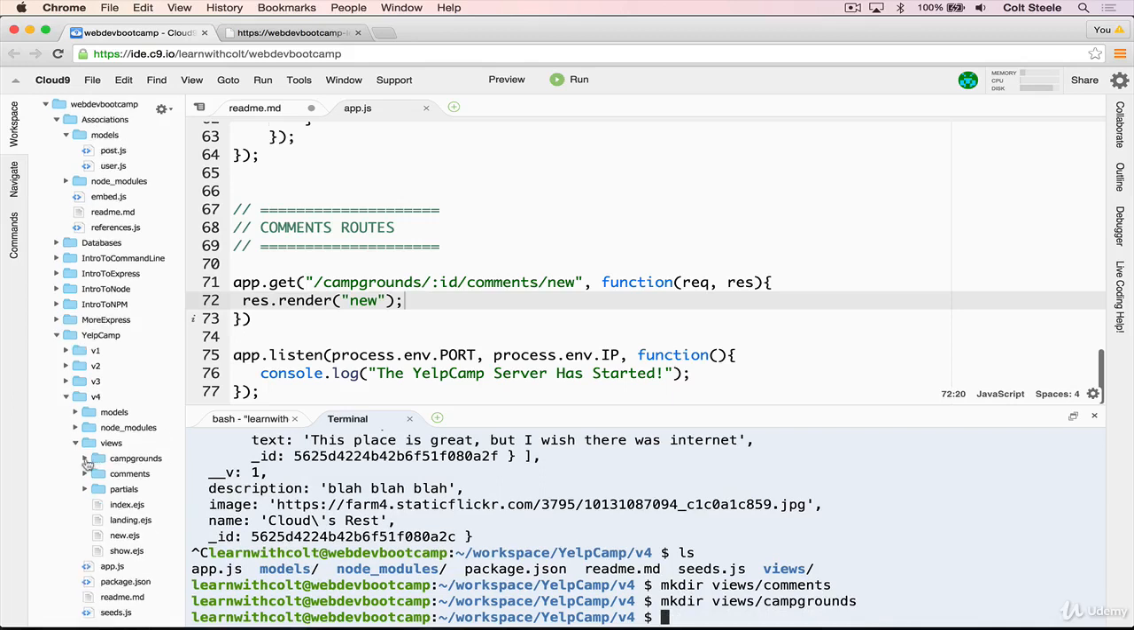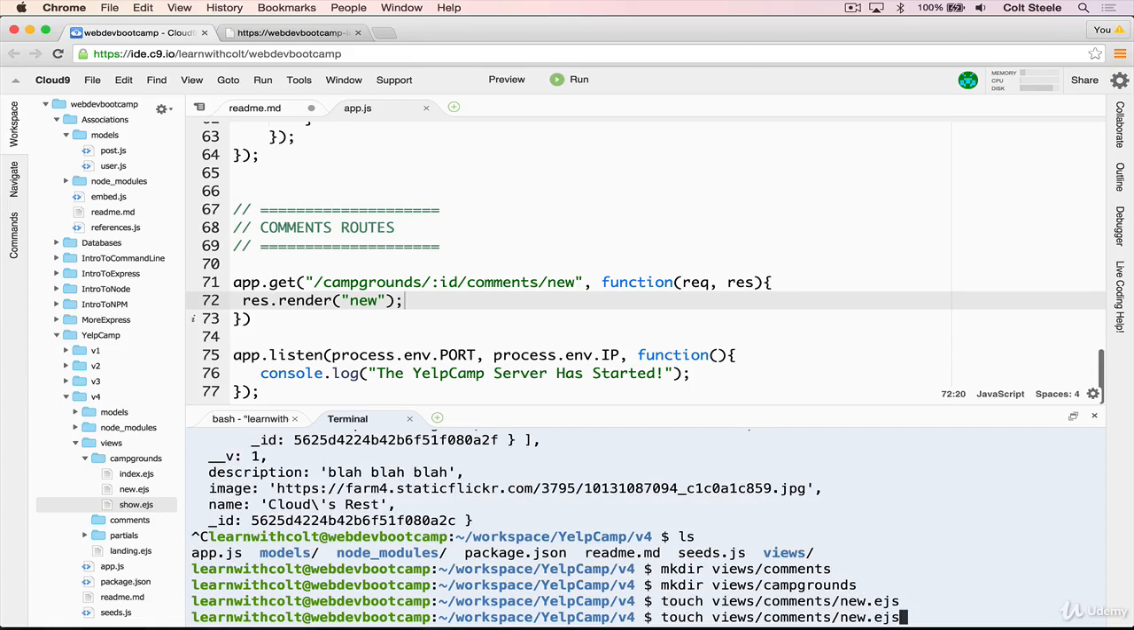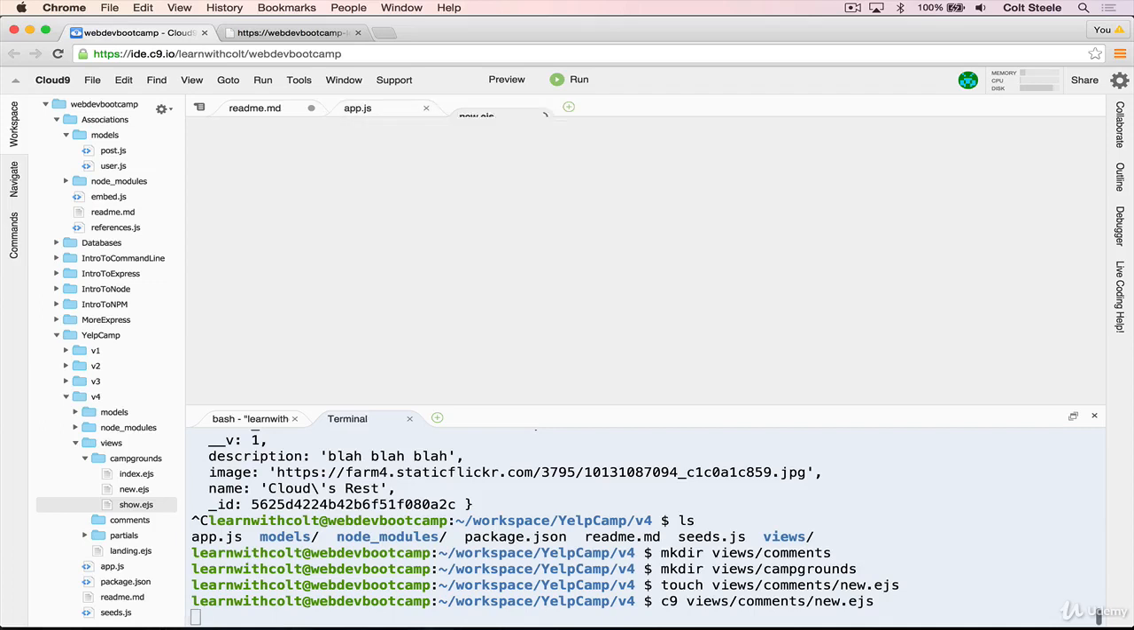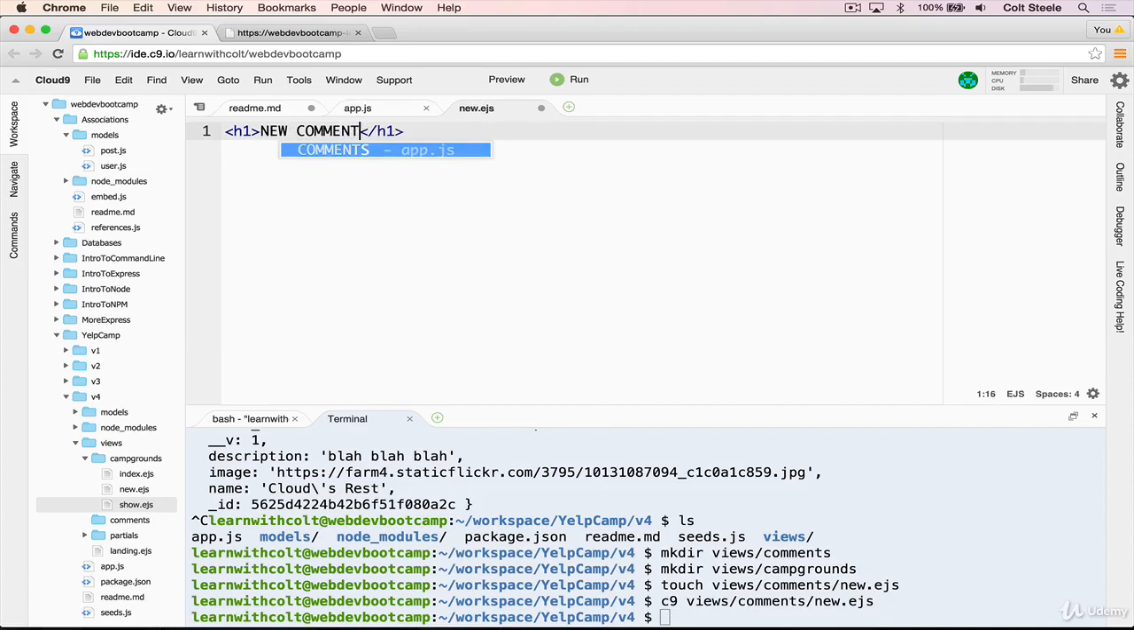And you can see those two new directories here. And I'm just going to drag the files over to where I need them to go. So index is for campgrounds, new is for campgrounds, show is for campgrounds, and then we'll need to make our new.ejs inside of comments. So let's do that now. We'll do touch views/comments/new.ejs, and then we'll do the same thing but open it up. And we'll open that file up, and let's add our h1 that just says new comment form and save that.